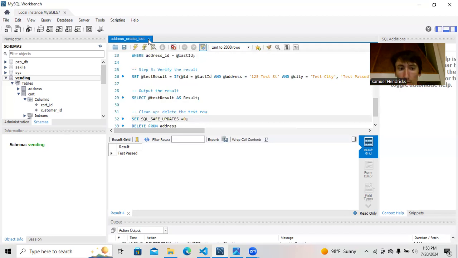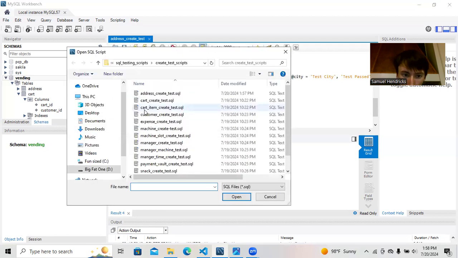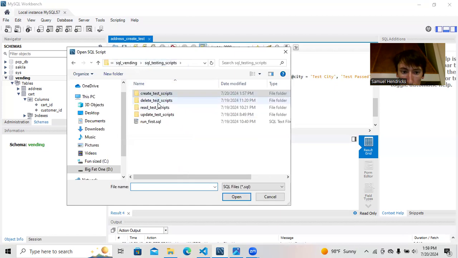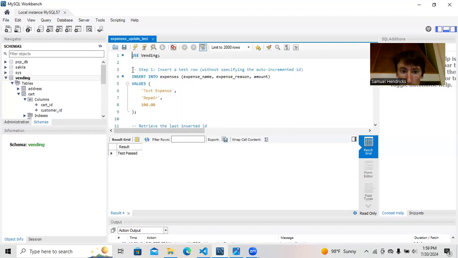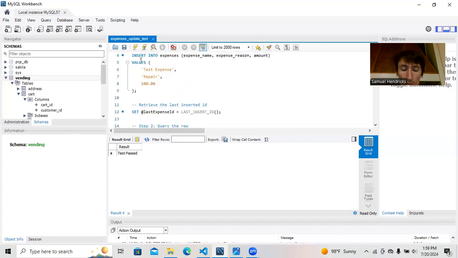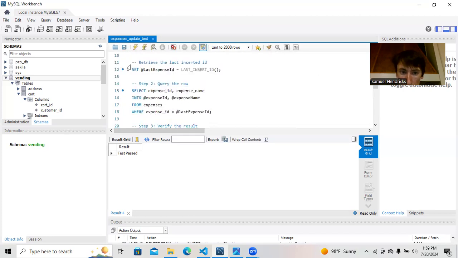There's a bunch of them. They're all fairly similar. They follow a similar approach. They'll obviously be a little different if they're a delete, read, or something. So like if it's an update test, I need to create an expense. This is the update test for expense, for example. So you just insert a row into the table, and then same thing.